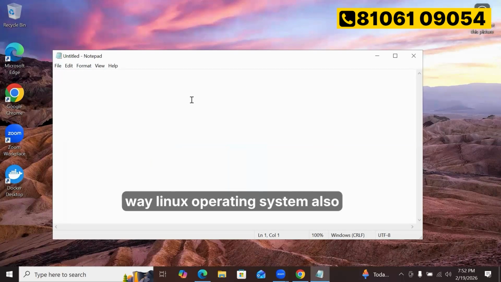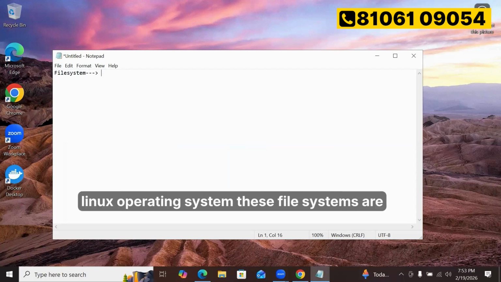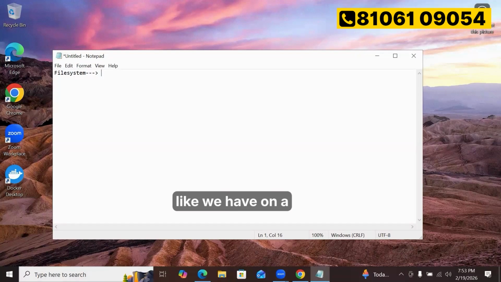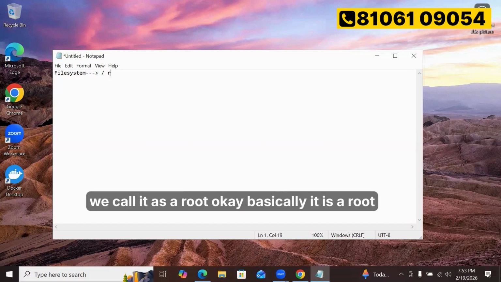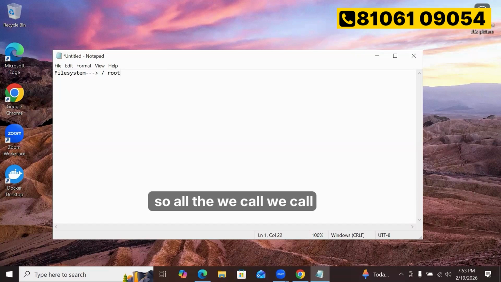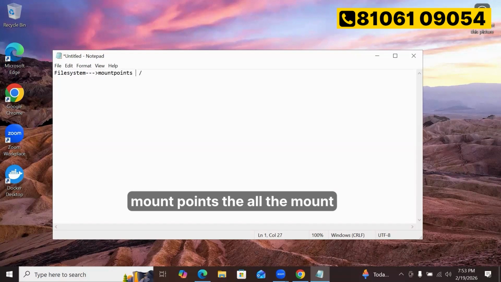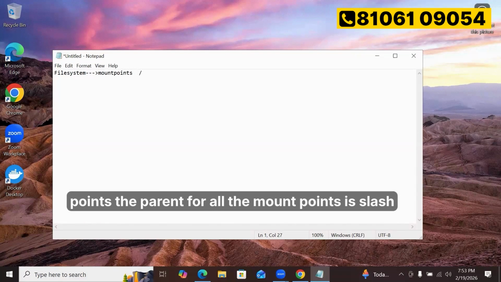In the same way, in the Linux operating system, instead of drives, we call it a file system. In Linux, these file systems are segregated according to different requirements. We have a slash, which we call root. Basically, it is the root of the entire operating system. All the file systems, or mount points, the parent for all the mount points is slash.